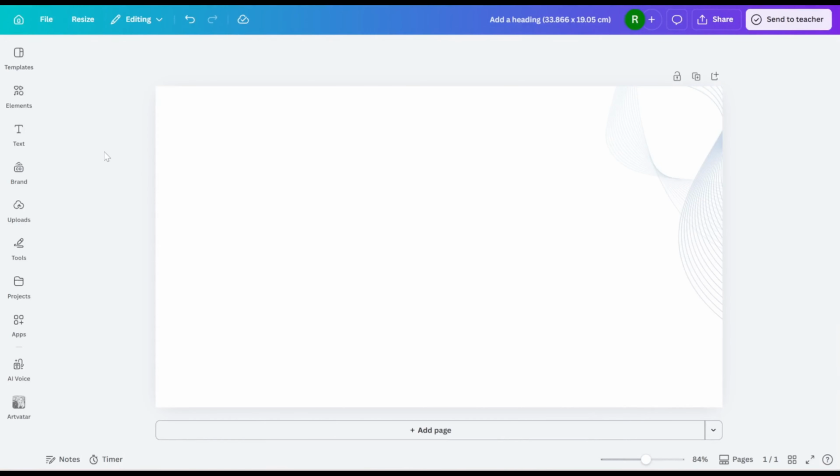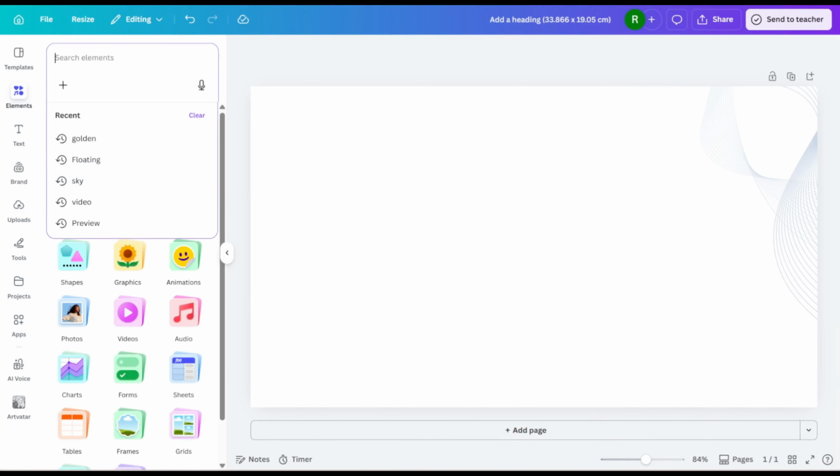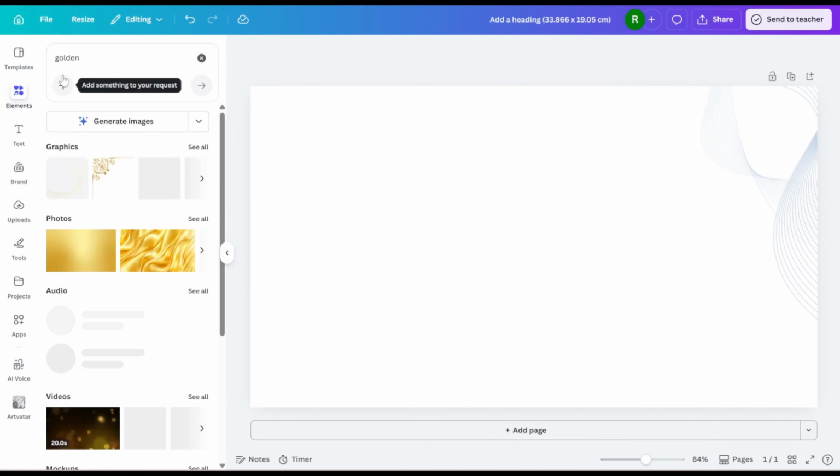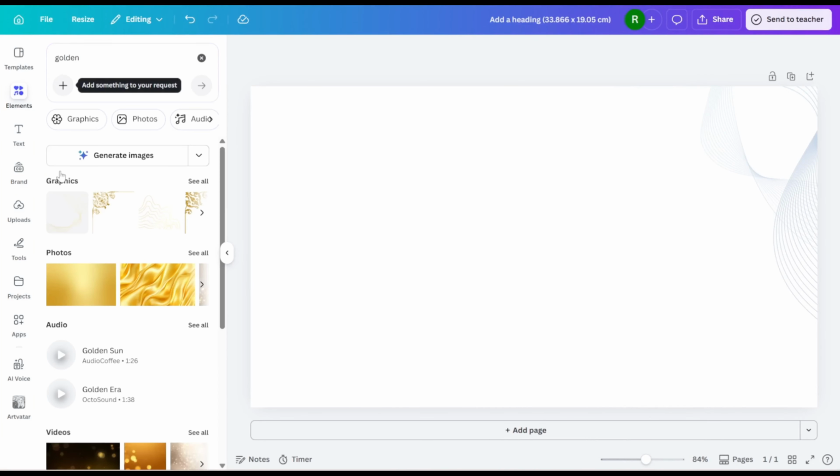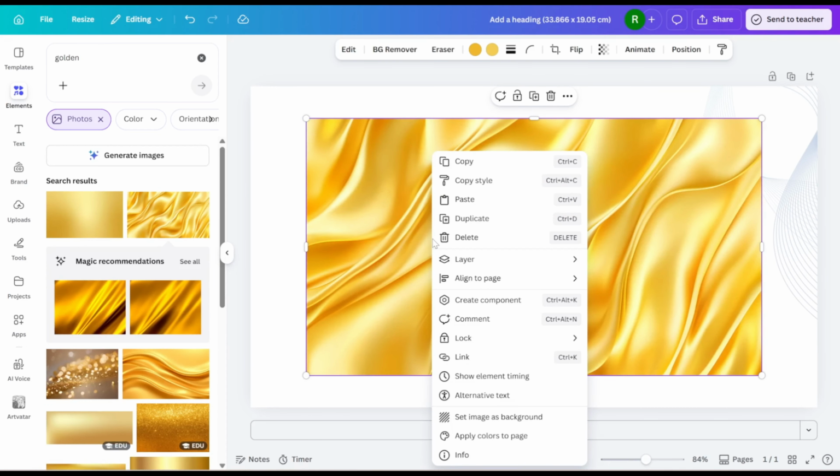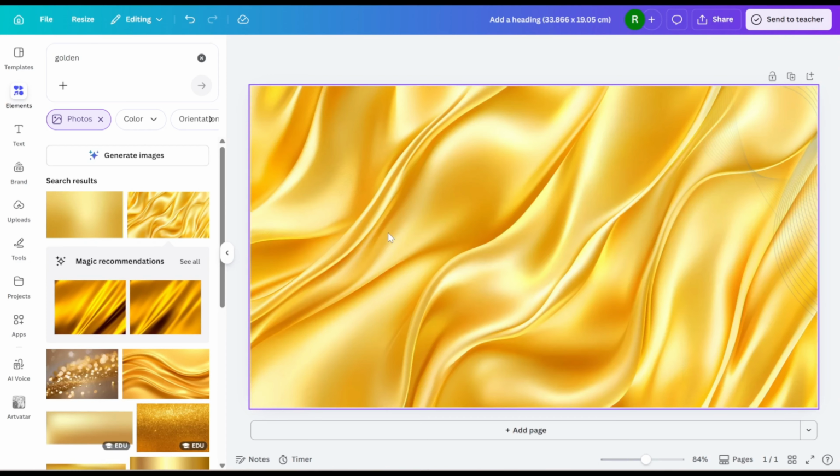To create golden typography with an outline effect in Canva, start by going to Elements and searching for golden. Under the photo category, choose a golden textured image, add it to the page, right-click, and set it as the background.